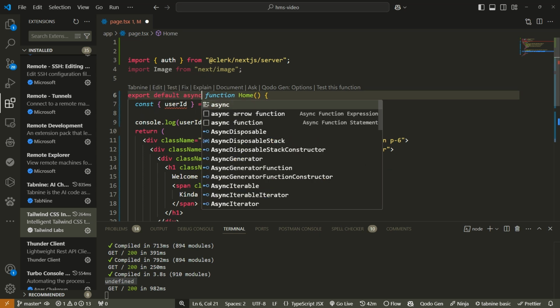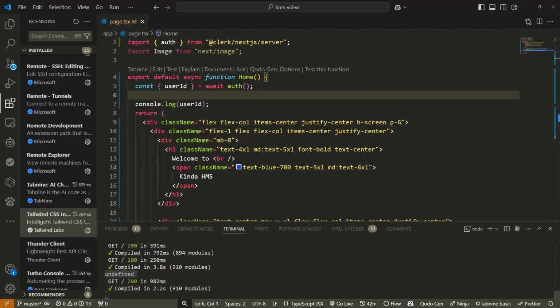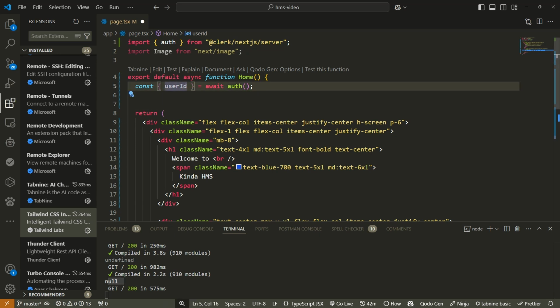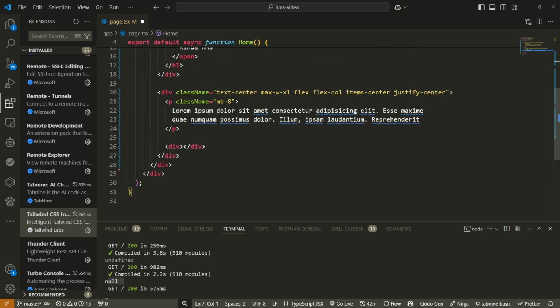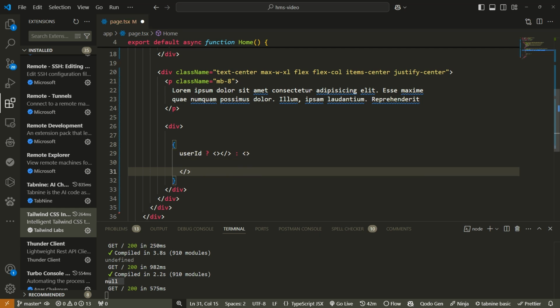So here, because this is on the server, I can mark this as an async function and use await here, and now you can see the user ID. Great. So we can even make an asynchronous call here. So in here, first I will check if the user ID exists, right? If the user ID exists, meaning the user is logged in, we can put a button that will take the user to the home page. If we don't, then we can also put another thing. So let's put the thing here.